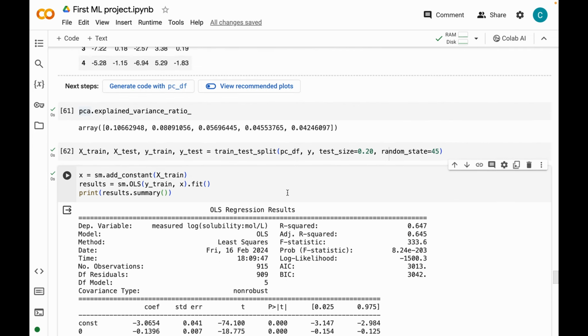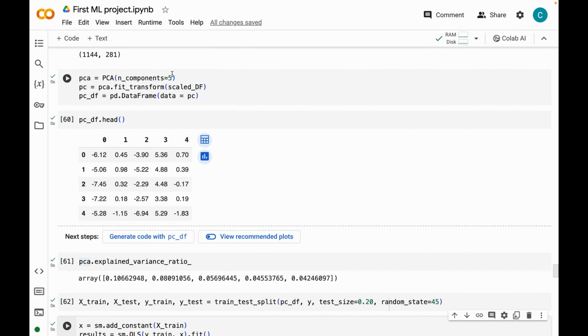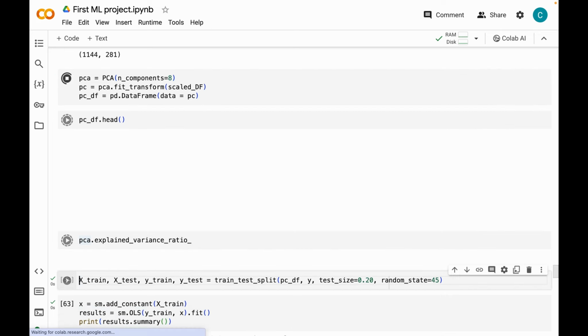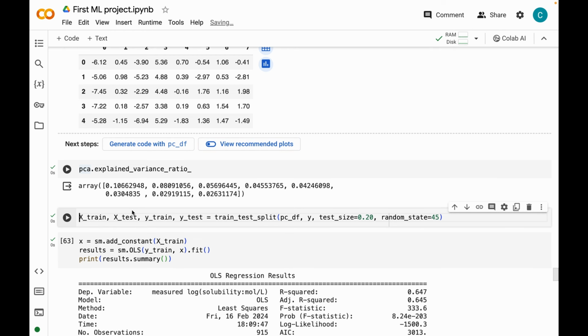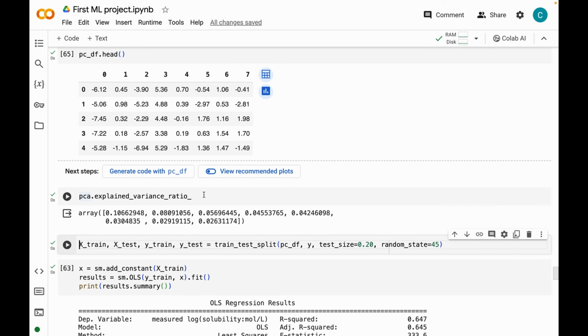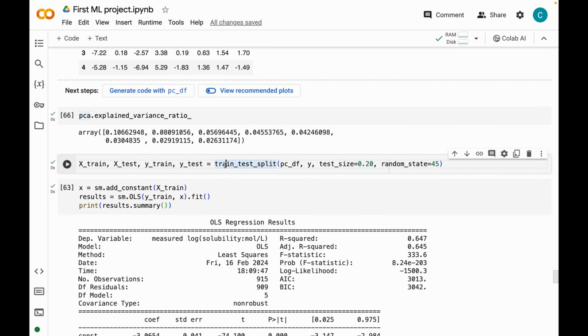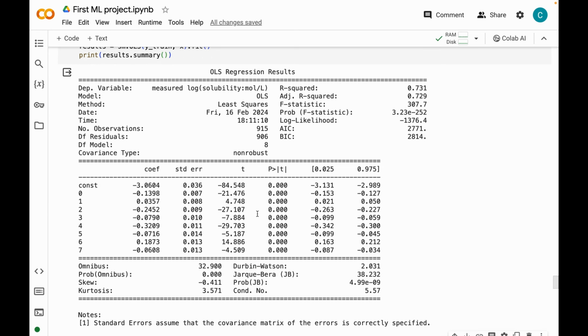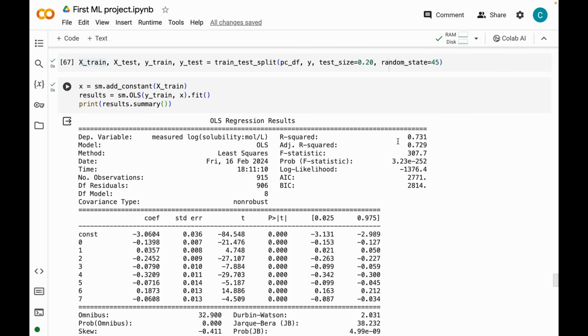So what I'm going to do next is increase the components to 8. So let's just run this again, and obviously the total amount of variance captured by these 8 components is more than with 5 or 2 components. So let's split our data set again and use statsmodels to build our model. As you can see here, with 8 components, the r-squared value has further increased to 0.731, and there is just a slight decrease in adjusted r-squared, and all these descriptors are also relevant.